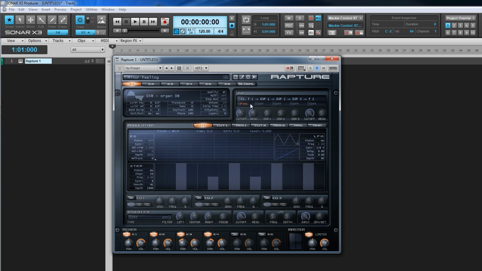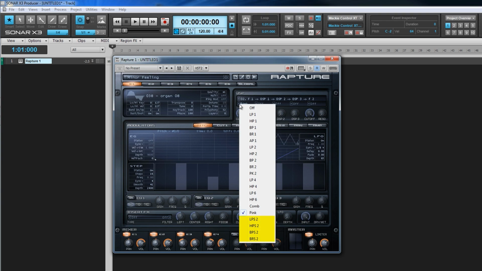A pink filter uses multiple low-pass filters and has the effect of darkening the tone slightly. The variable state versions of filters cut and boost around the cutoff frequency, providing a different colour to the resonance.